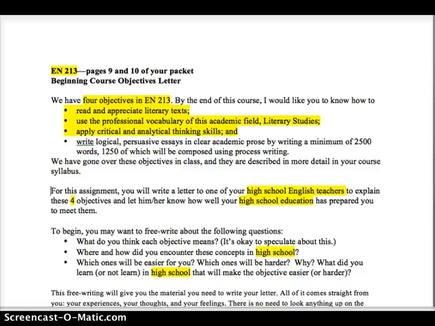Now, this assignment works very well for sophomore literature, EN 213, because they should have learned some of this in high school English. I have a feeling it might work pretty well for the math courses. Maybe not, though. I don't see how it would work for agriculture and fine arts and human sciences.